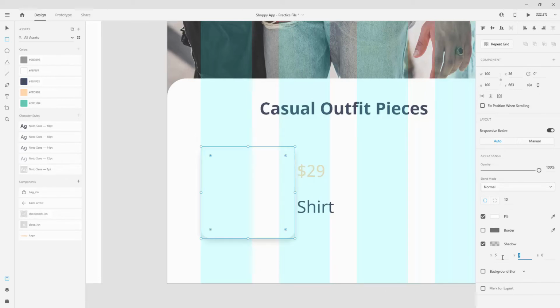For the shadow, let's use 5, 5, 10. So same like we did on the home screen. And finally, let's position it 40 from the text on top. So shift 1, 2, 3, 4, 1, 2, 3, 4. As you can see, it goes from both sides. So once again, 1, 2, 3, 4.